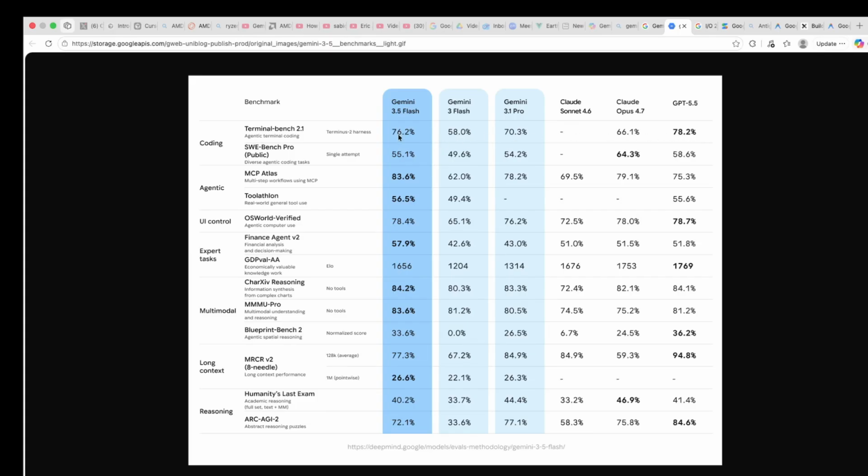You could see here it's an improvement on the 3.1 Pro. So 3.1 Pro, you have 70.3 here on Terminal-Bench 2.1. And then you see that Gemini 3.5 Flash is performing at 76, but not exactly equal to that of ChatGPT 5.5. You could also see in terms of agentic tool calls here, Toolathlon, it does exceedingly well. And in terms of other benchmarks as well, you could go through them.